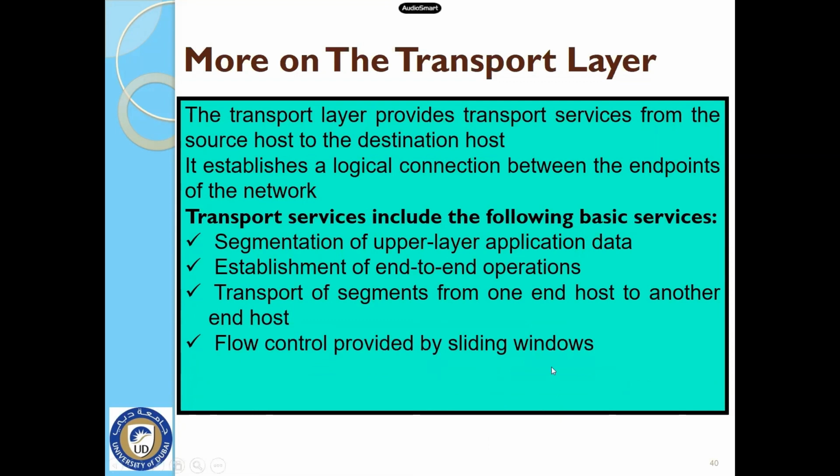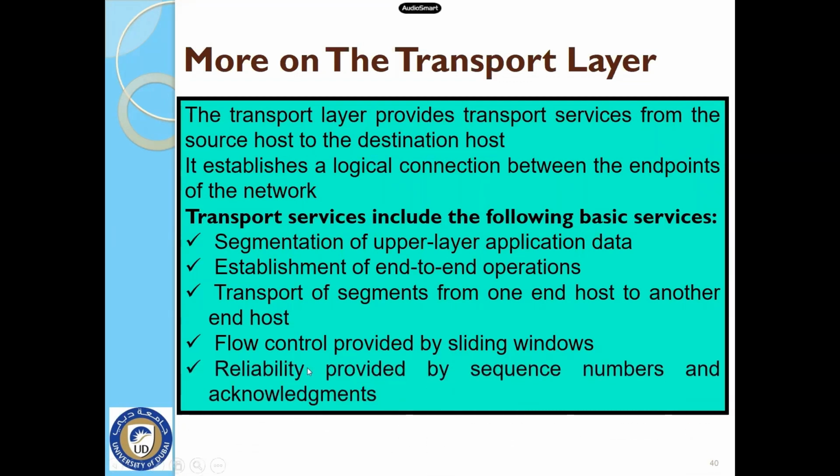Flow control provided by sliding windows. Now we'll see what sliding windows mean, and we will see why they call it sliding windows. It's pretty much like windows, but there will be some shift, and that's why they call them sliding windows. Reliability provided by sequence numbers and acknowledgements. That's in the case if you're using TCP only. UDP does not have such thing.